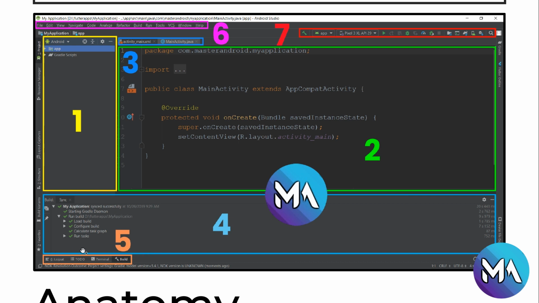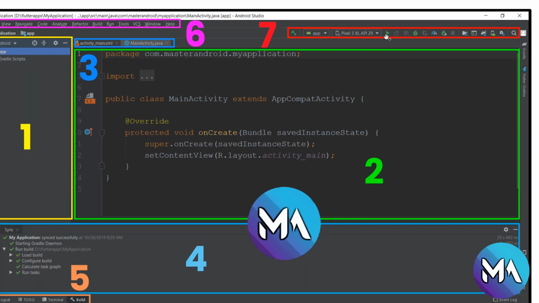Number six is the panel or the tabs for an ordinary project: File, Edit, View, Navigate, Code, Analyze, and Build, and we will see later how to use most of these tabs. And number seven here is the execution panel, where we select the app, select the physical device or the emulator, and we can click run and debug simultaneously, and other features like Gradle, which starts the SDK and starts the AVD. We will learn more about them in the next lessons.